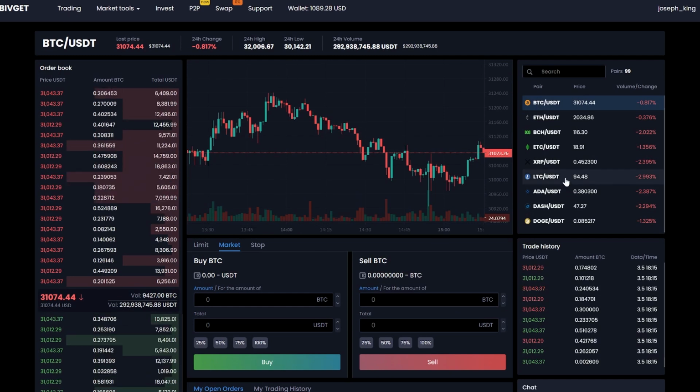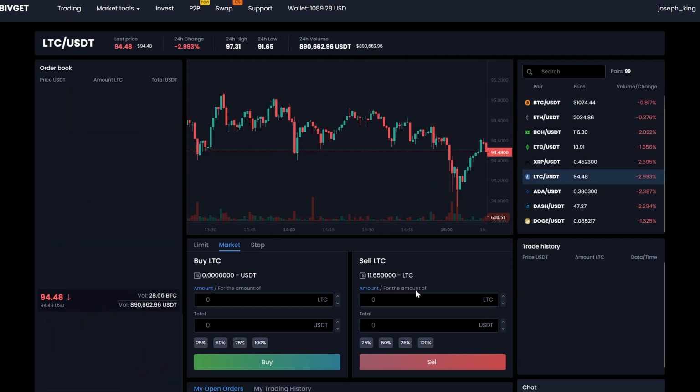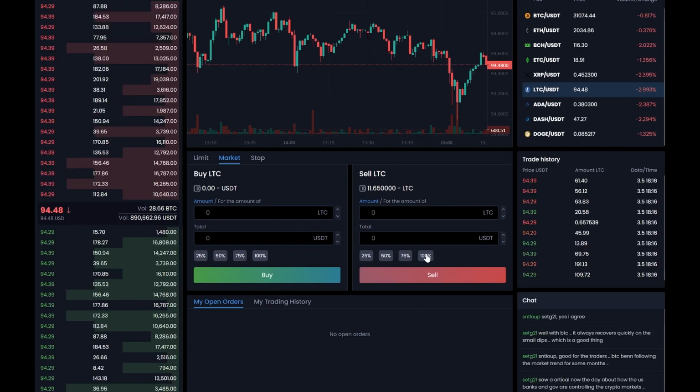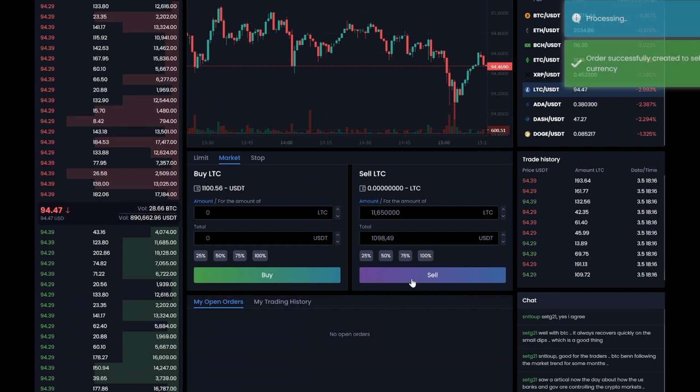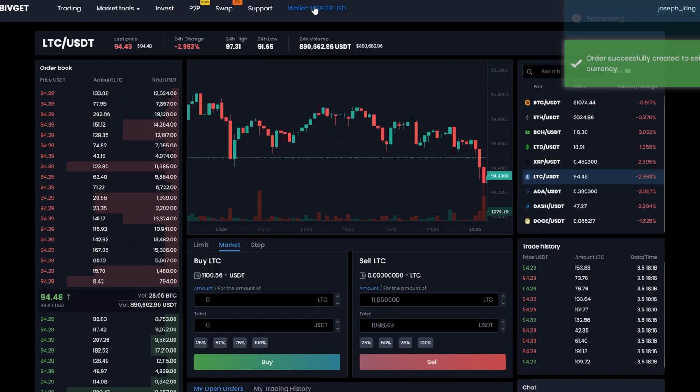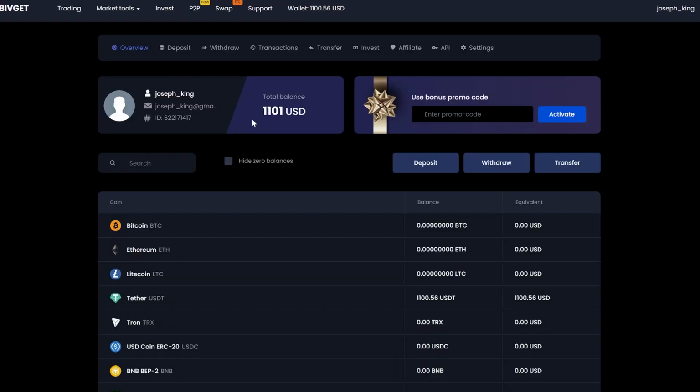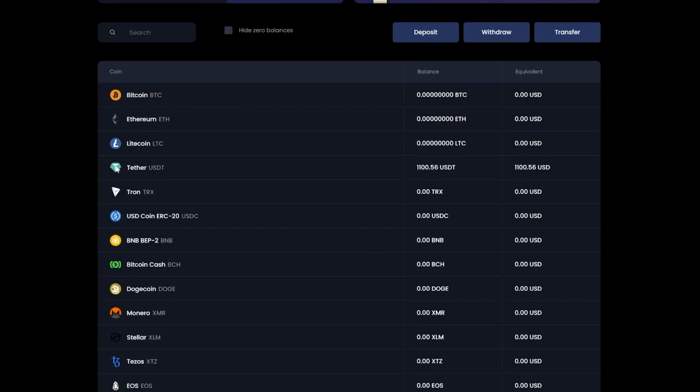Select Litecoin in the list. Enter the entire amount that we have and click sell. Great, now we have the sum in USDT. Let's go to the wallet and withdraw it.